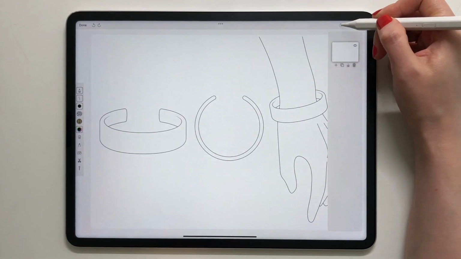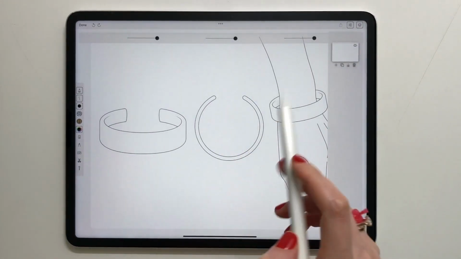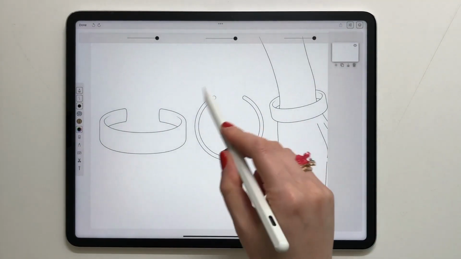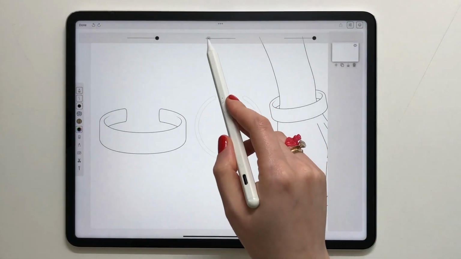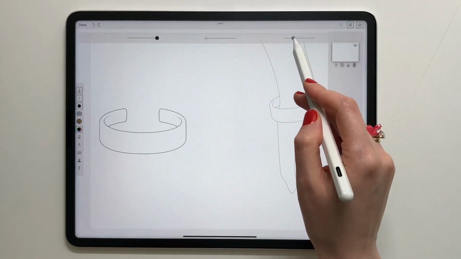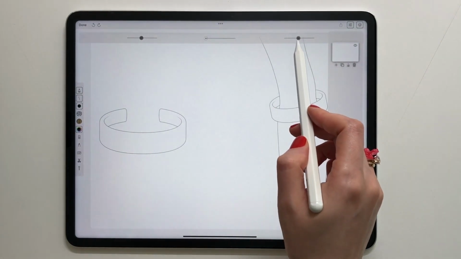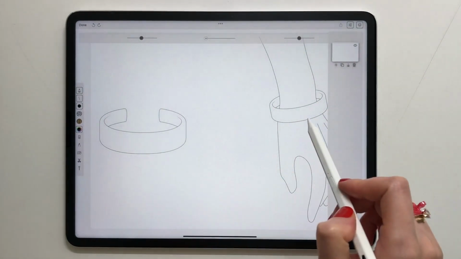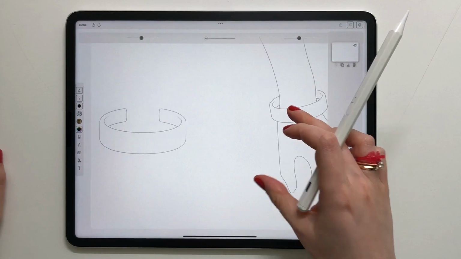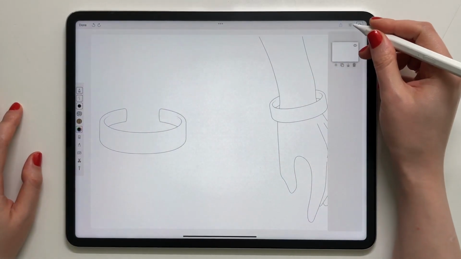This is a round opened cuff, and I want to show you that you can actually use these sliders to remove and manipulate different parts of the template to only keep the views that you like. I'm going to use these two views for my illustration and keep the space in the middle for specifications of my future jewelry piece.